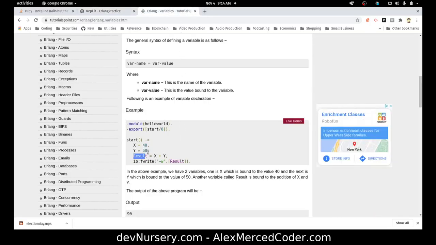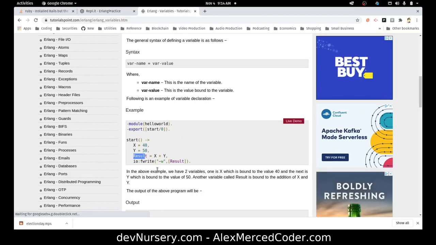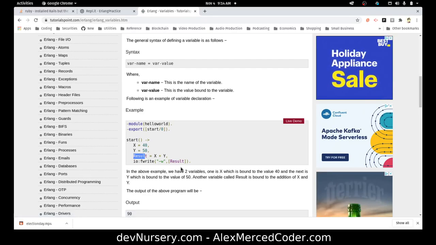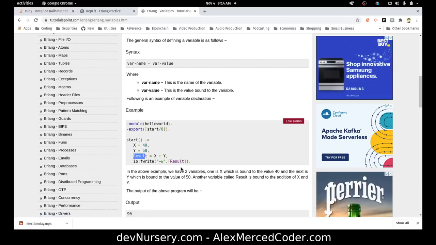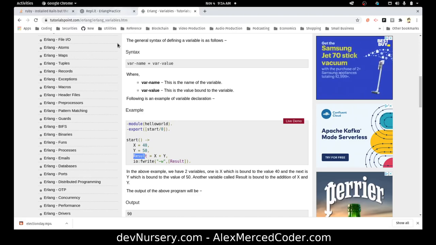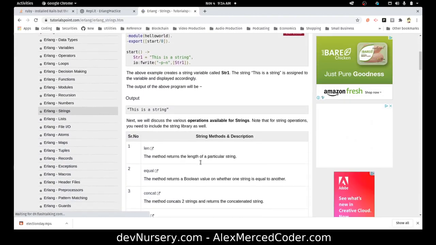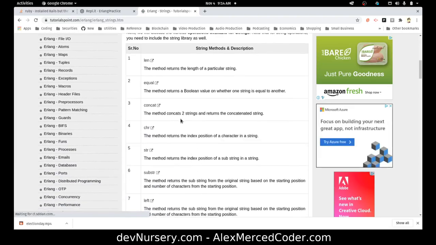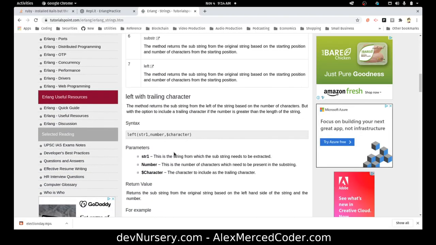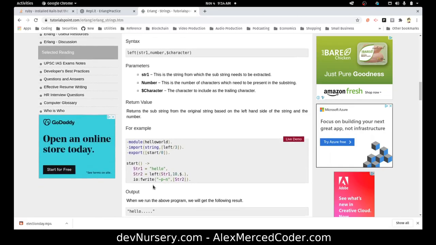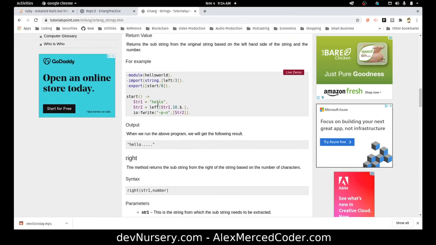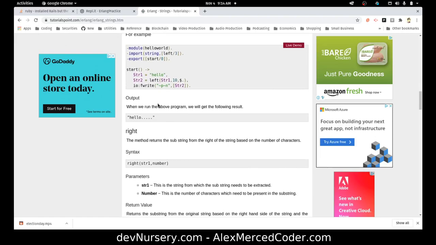Let's see here, x equals 40. IO fwrite. Let's go to strings. Here, strings. How would we append two strings? Concat. This method concats two strings. So how would we do that? Is the concat method a, import string?